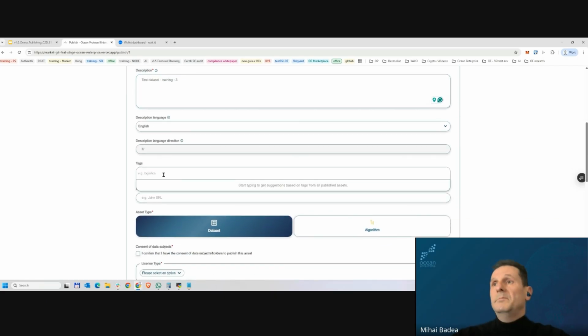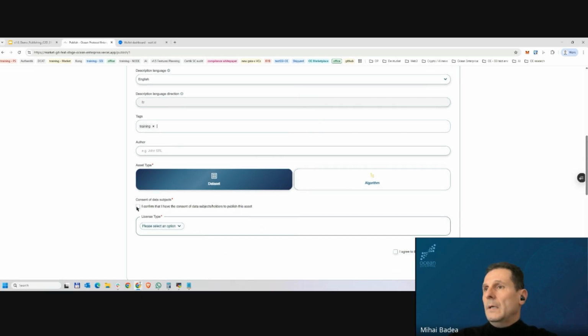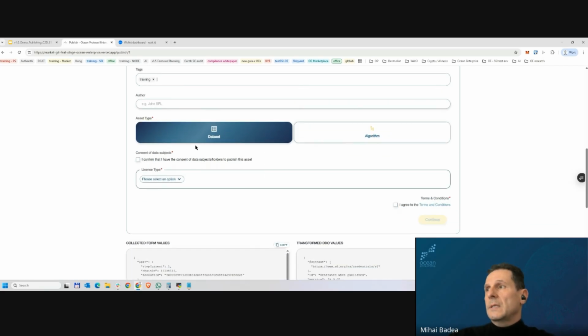You can also define some tags that will be attached to the asset. You can also mention the author of the asset, which is different than the publisher. So the author can be the one that actually created the file that is behind this asset, while the publisher is a different entity. Here you can see the type of the asset. Is it either a data set, or an algorithm. I will first publish a data set just to see how it looks, and then I will go through the same flow for an algorithm.